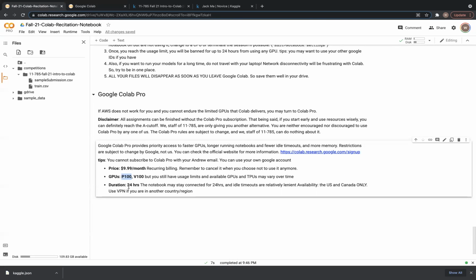For the duration, it extends to 24 hours. The notebook may stay connected for 24 hours, and idle timeouts are relatively lenient. For availability, it's the US and Canada only, so use a VPN if you are in another country or region. But from my past experience, you don't have any issues connecting to Colab.